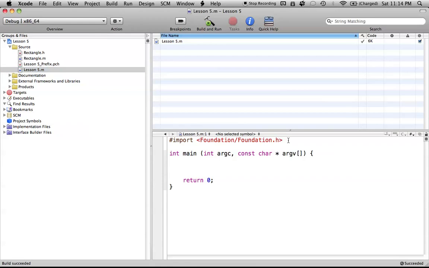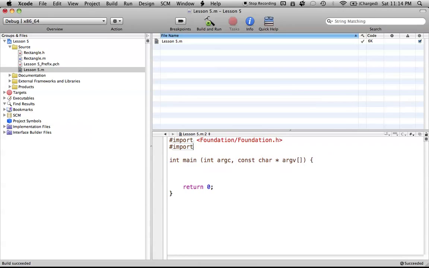To allow us to use this code, the compiler has to know where the rectangle class is located. So we simply do @import and double quotes like so, and then we just say rectangle.h. So now we get to import our rectangle.h header file, and now the program knows all about rectangle.h.